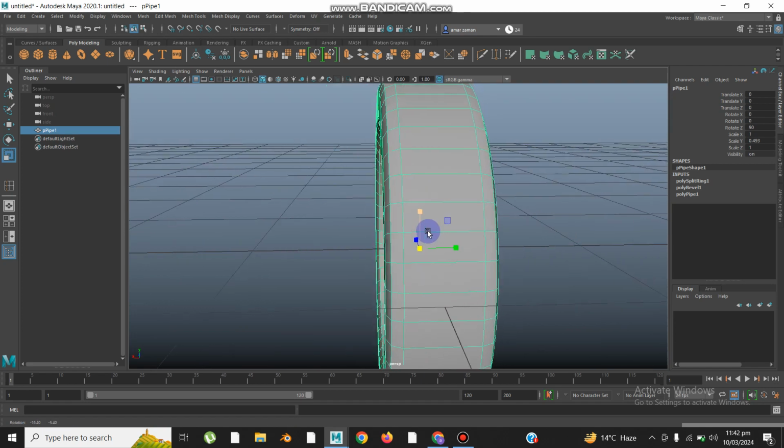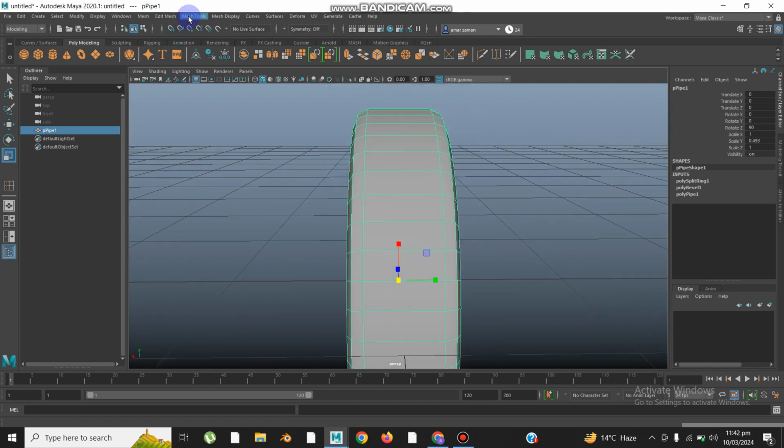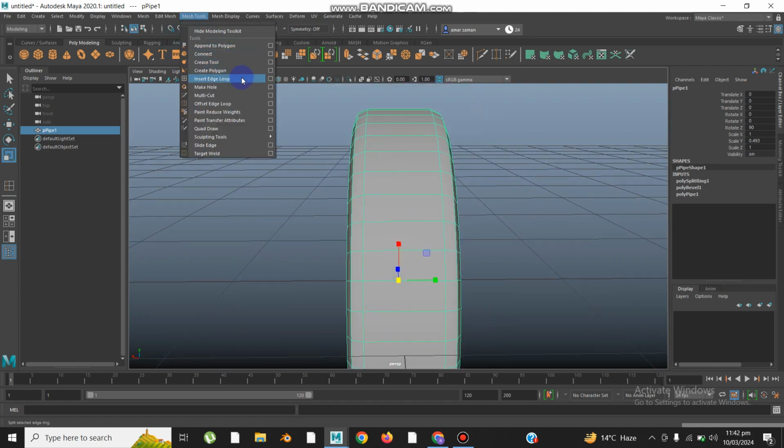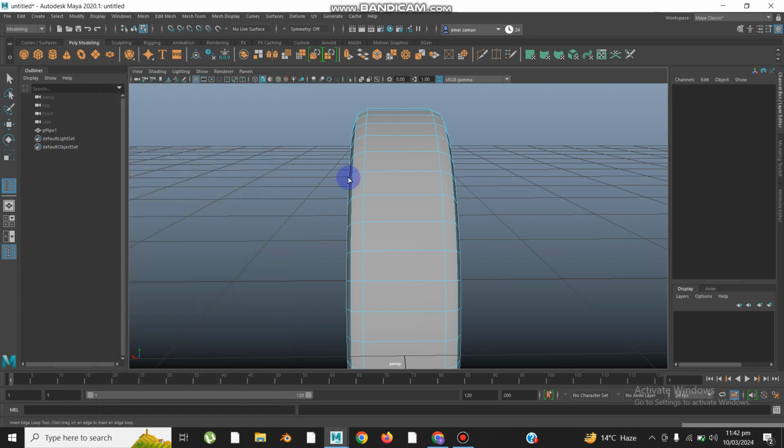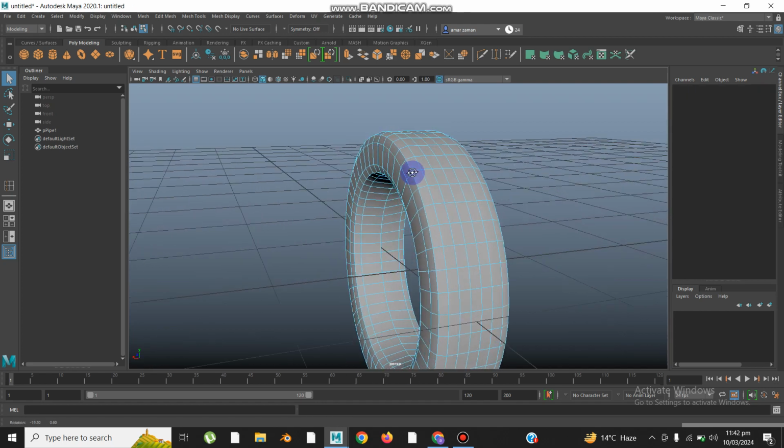Again, press it here, mesh tool, insert edge loop, but multi-edge. We will click on this box here. Here you can see, change it to multiple edges, like 4. 4 is okay for now. Press Q to deselect. Now select faces.